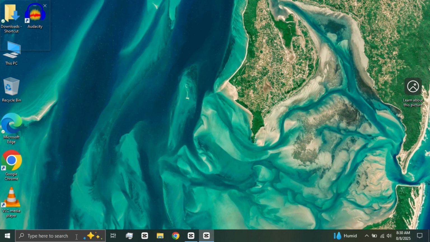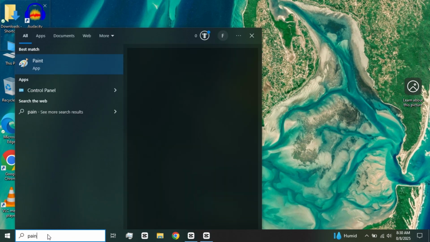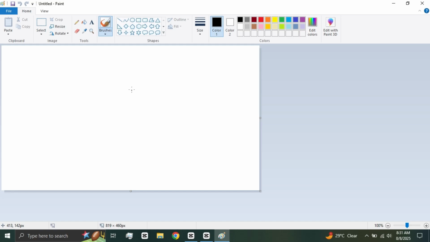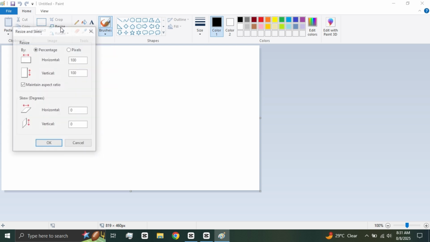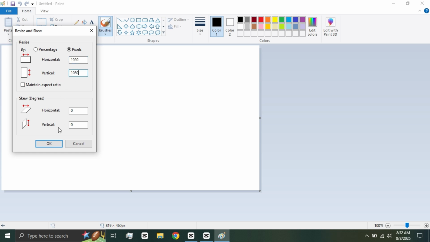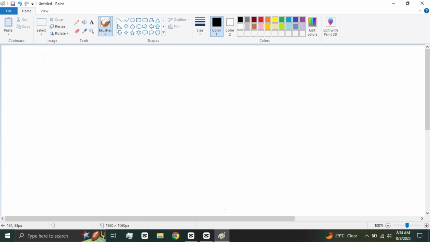In the bottom left search bar, type Paint. Open the Paint app. Before adding your logo, click on Resize. Choose Pixels. And uncheck the Maintain Aspect Ratio box. Set horizontal to 1920 and vertical to 1080. Then press OK.